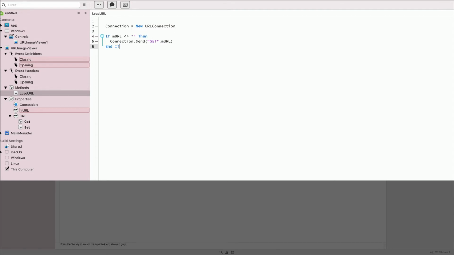Next, how can we get informed when new data is available from the connection? For that, we will use the add handler so we can substitute the execution of the by default received data event handler from the URL connection class with the execution of our own method. For that, we need to pass along as the second parameter the address of the method itself. Here we're going to use weak address of.